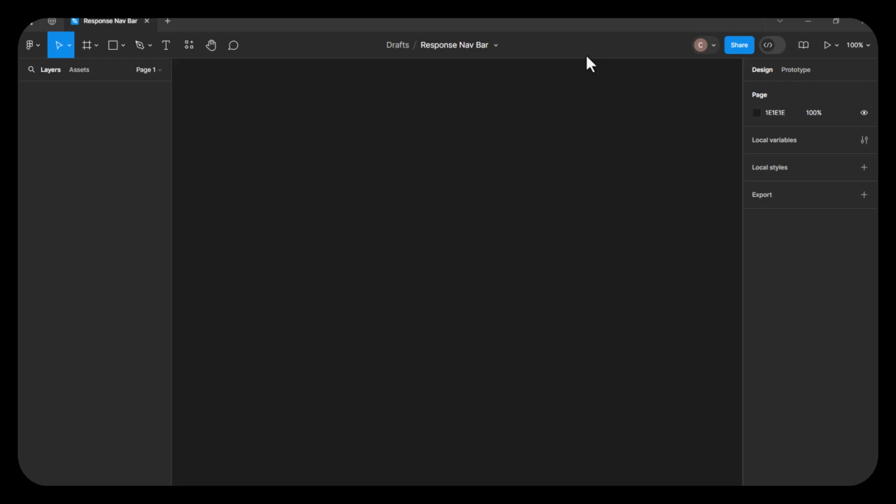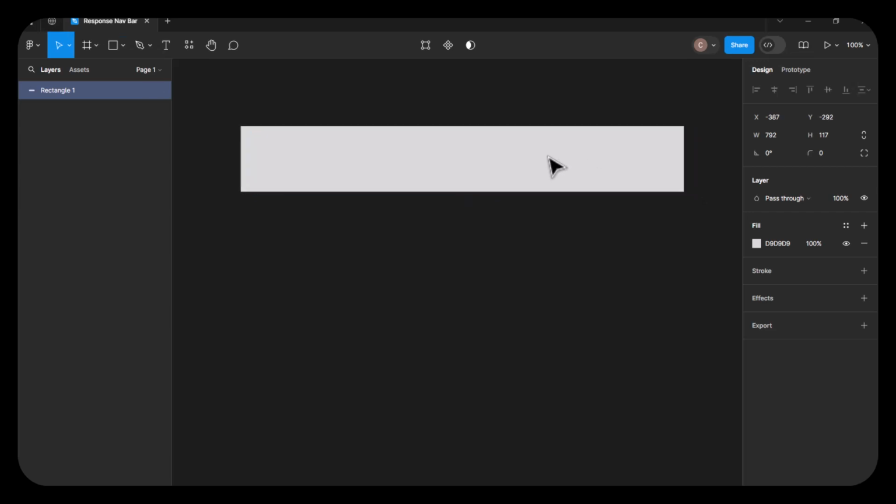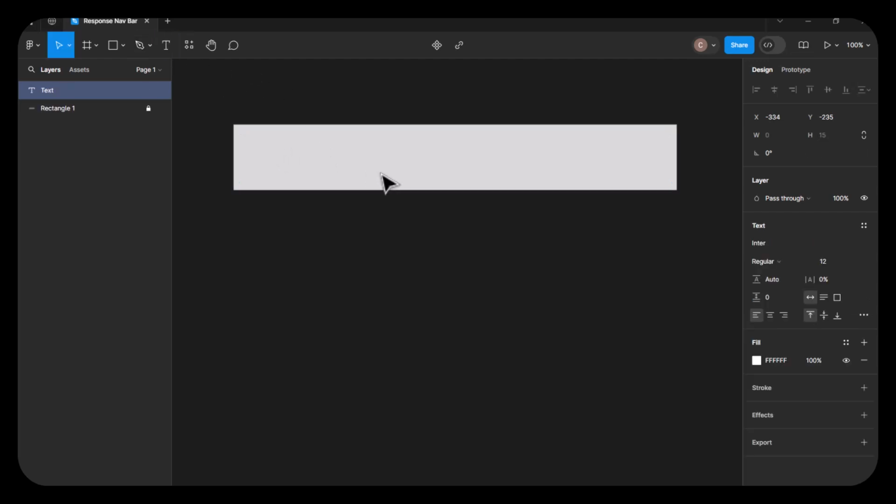In this video, I'm going to be covering how to create a nav bar that's responsive in Figma. To get started, I'm going to click the rectangle tool and draw out a rectangle. Let's move this to the middle. I'm going to also lock this in. Then I'm going to select the text tool and type home.